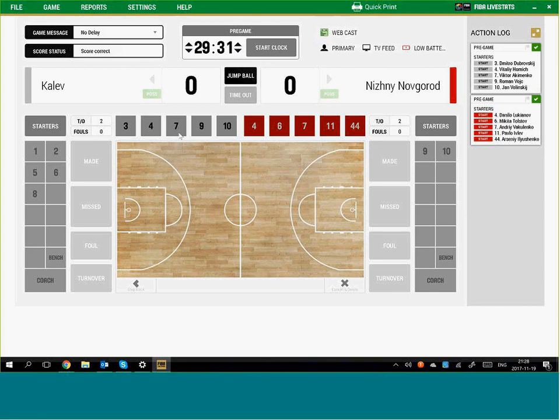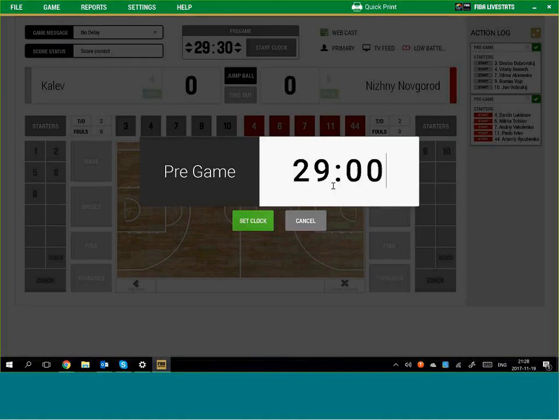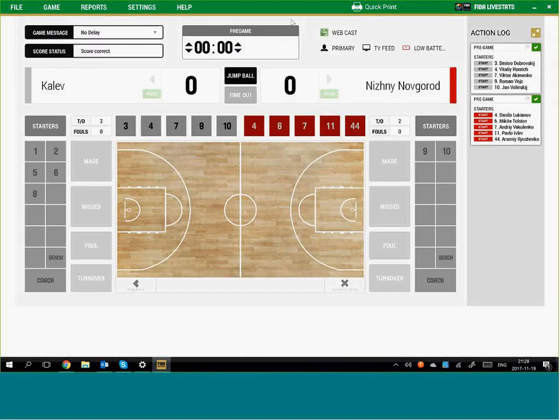Set. And now going to menu. Okay, finish, and we have the jump ball button active. So the only way to start the game is to select a jump ball.